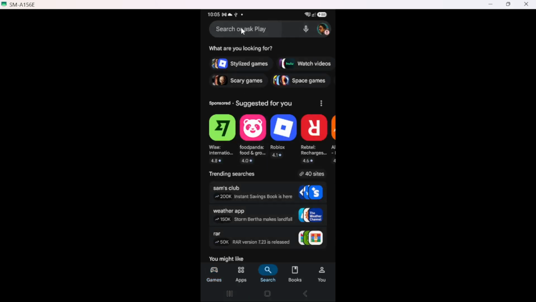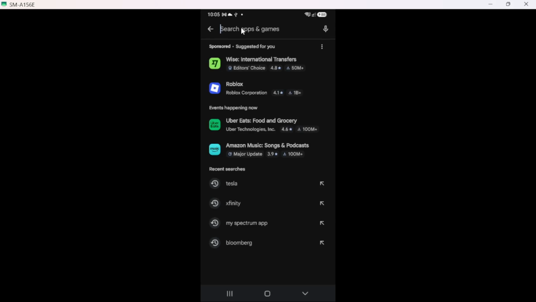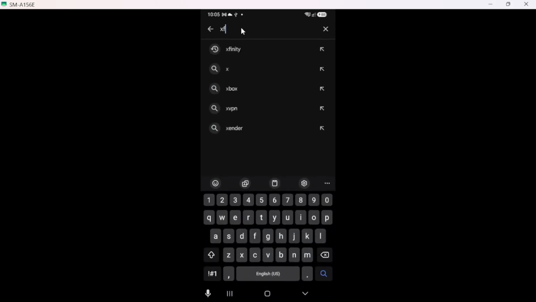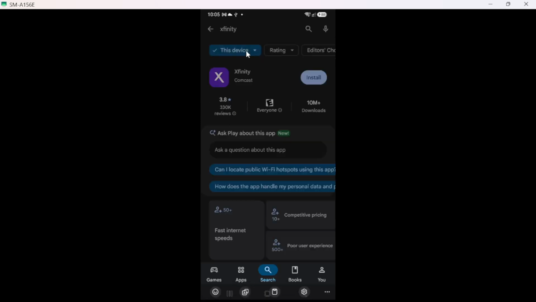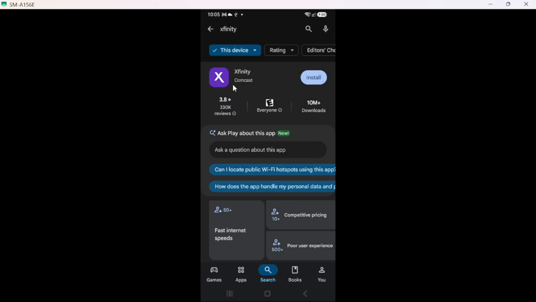At the top of the screen, you'll see a search bar. Tap on it and type in Xfinity. As you type, you may see suggestions pop up. This feature helps you quickly find what you're looking for. Once you've entered the name, press the search button on your keyboard. This action will take you to a list of results related to your search.